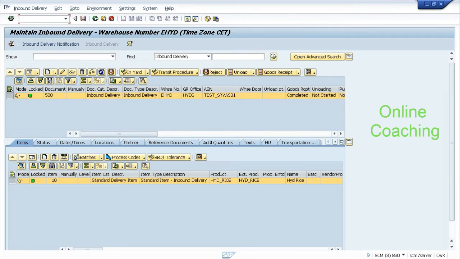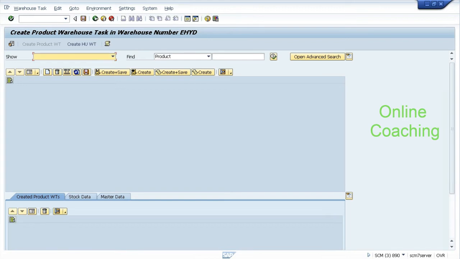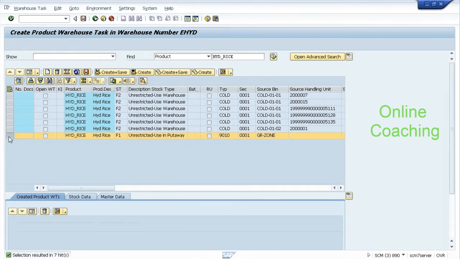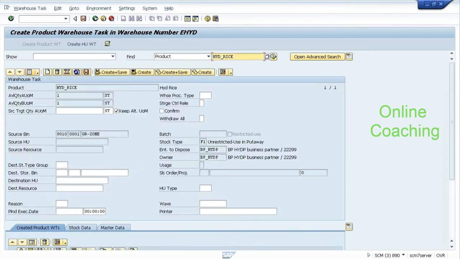Let me try to move ad hoc. I can see clearly from here, HYD_RISE, this is the product which I want to move. Srini, maybe after assigning the work center it will create the task. No, there's no need of it. Unless you enable process-oriented storage control, it will not create it. So let me try to move the goods manually, the quantity.